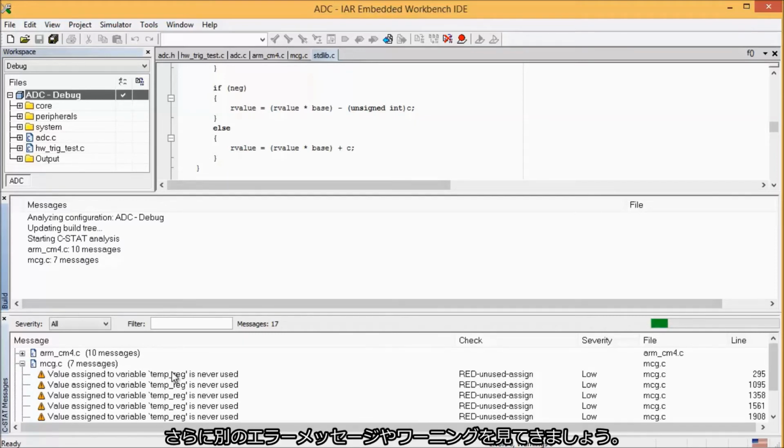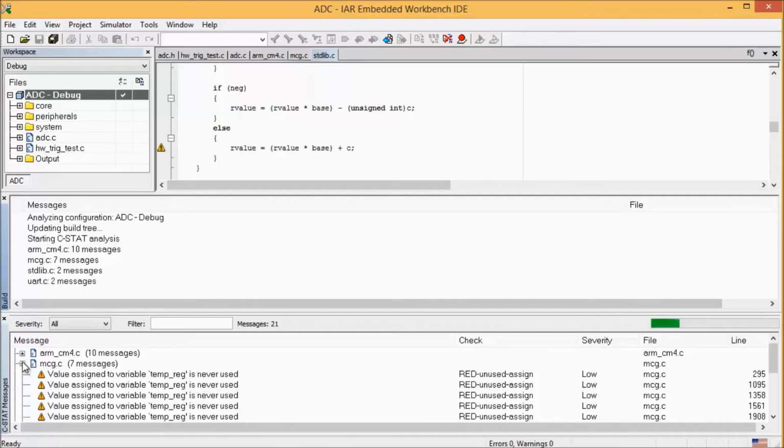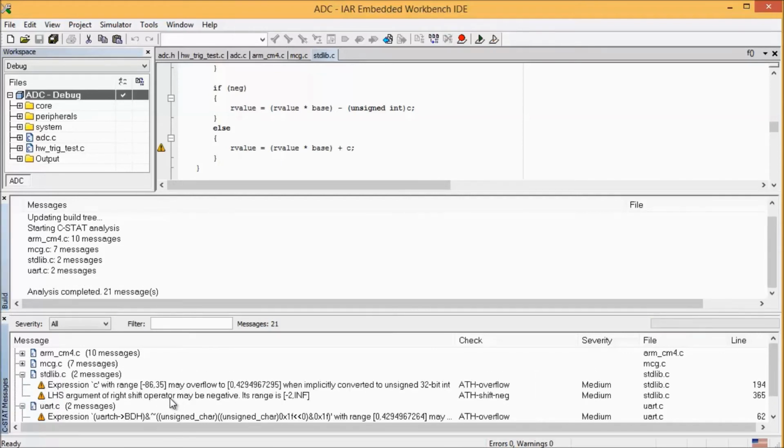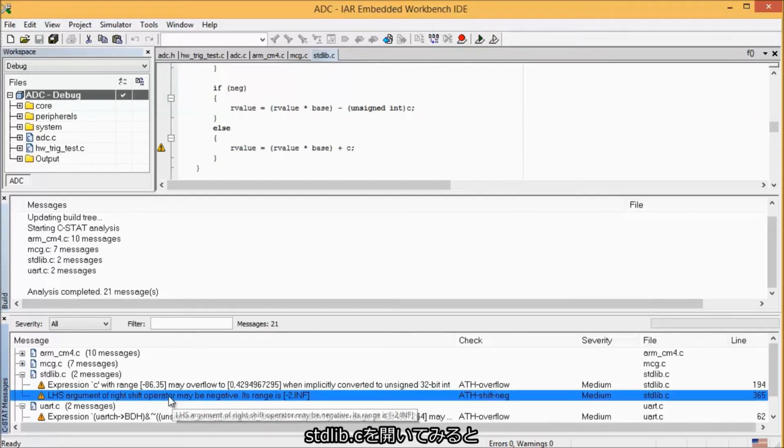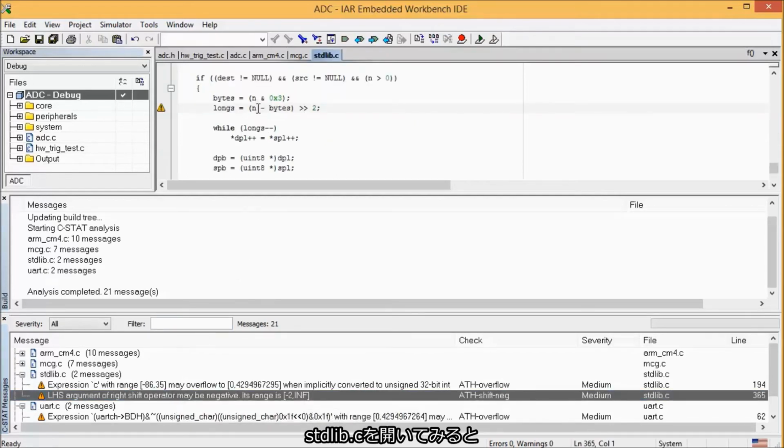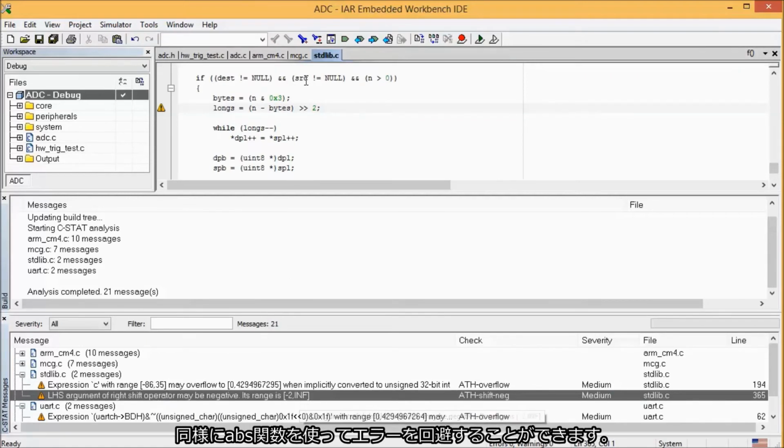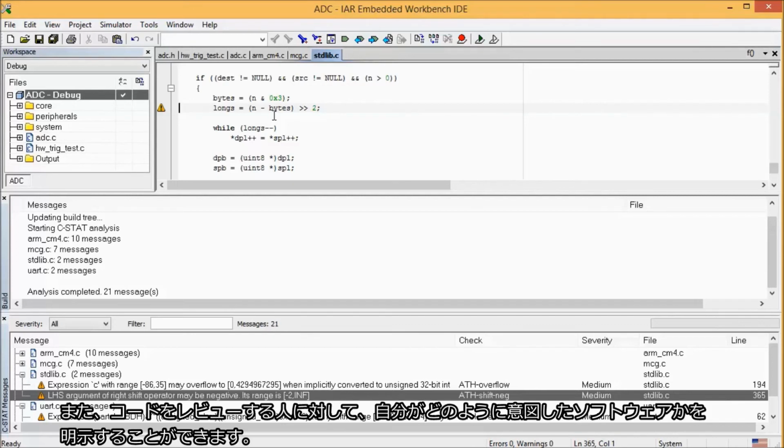Additionally, I can take a look at some of the other error messages or warnings that are assigned to me. Again, if I go into standardlib.c, you can see that there's another instance here where I have a range error that could be happening, and I can use exactly the same technique that I did on the first file, where I can use an absolute function to get around it. So this makes the behavior that I want the compiler to take explicit, and it also shows anyone who's reviewing my code what my intention is for the software that I've created.